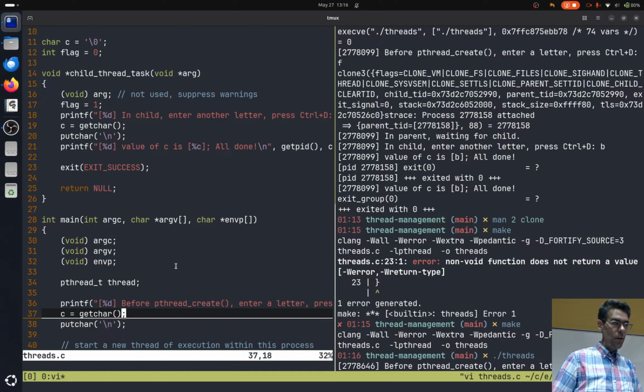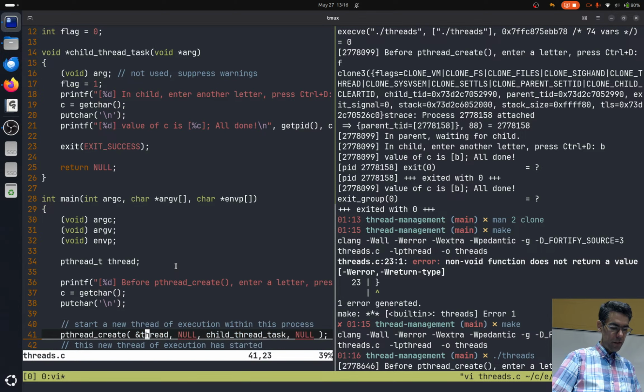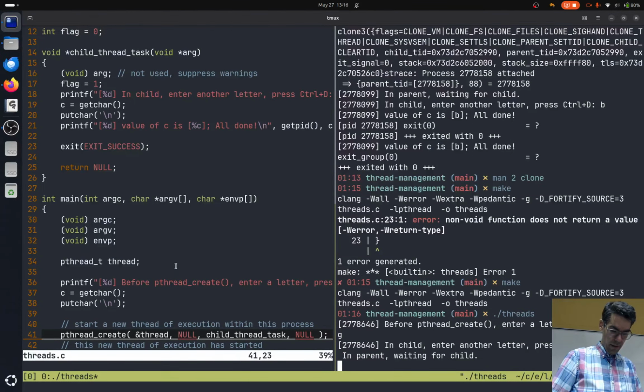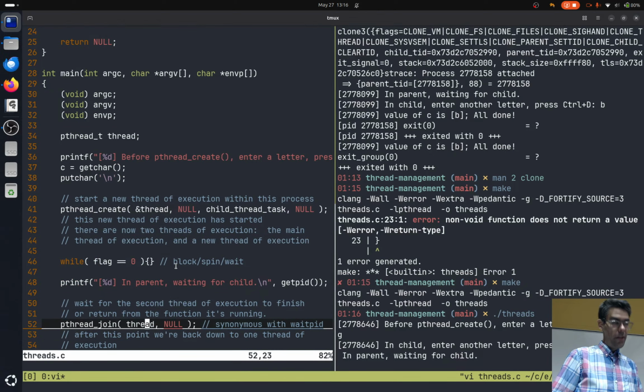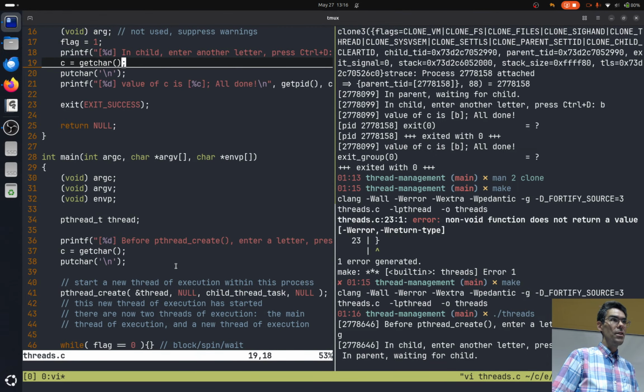When we had this before, there were 2 lines of output that were the same. They both said the value of C is whatever the letter is. I'm going to enter a letter that will unblock from this line. We will start our new thread of execution. The parent is blocked here, waiting for our thread to finish. And our thread is blocked here, waiting for us to enter another letter.